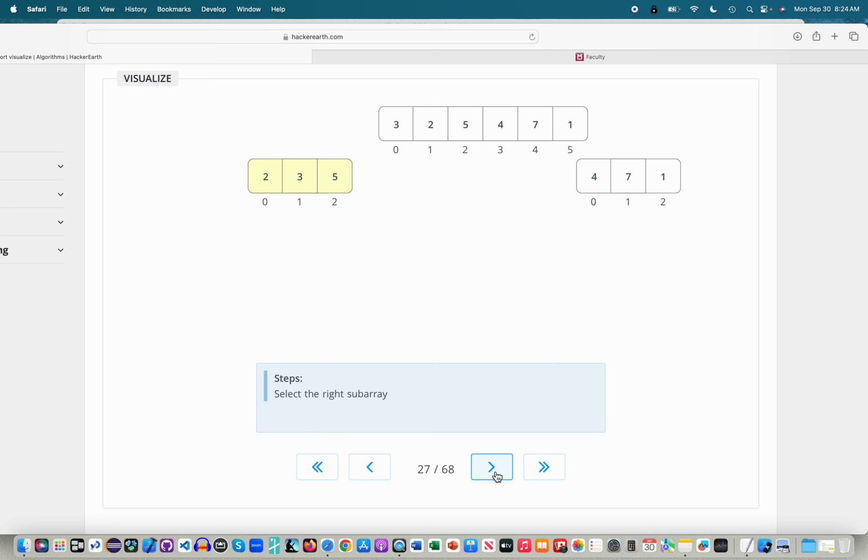Now, once this is sorted, it keeps splitting the right. It's going to do the same thing on the left and on the right. So the right side is going to get checked out. The 4 is going to go in front of the 7. And then when you look on the right side, the 1 needs to go in the front because it's the smallest. So you can see how it compares. It checks once it puts those together.